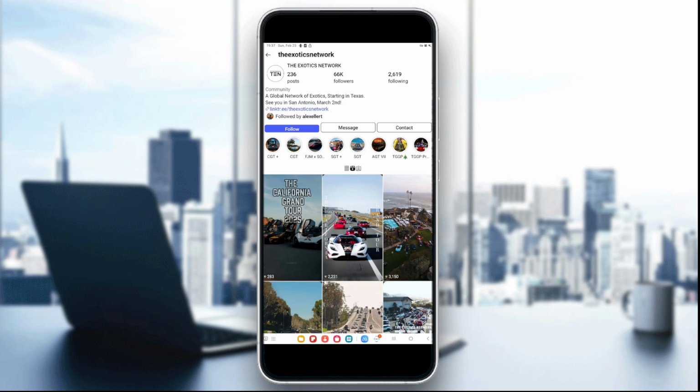As for the fifth method, use Google search for public profiles. Now if the profile is public, search on Google and type Instagram's username plus site:instagram.com, and this will show links to public Instagram profiles.